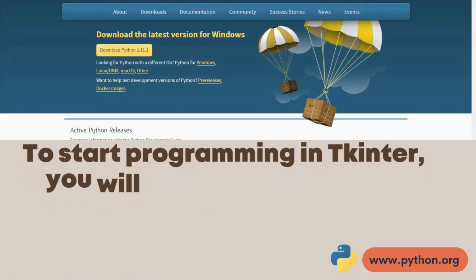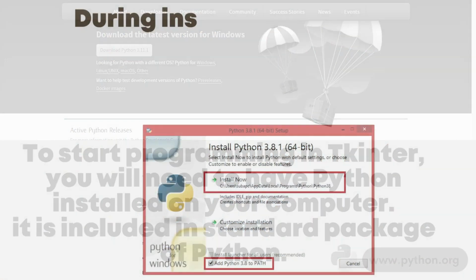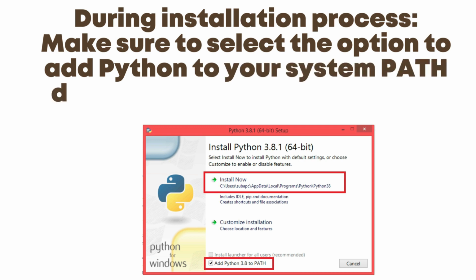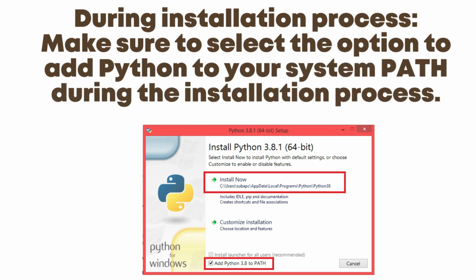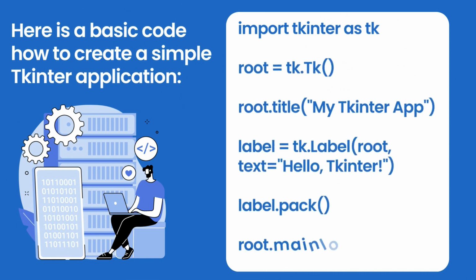To start programming in Tkinter, you will need to have Python installed on your computer. It is included in the standard package of Python. During the installation process, make sure to select the option to add Python to your system path. Here is a basic code showing how to create a simple Tkinter application.